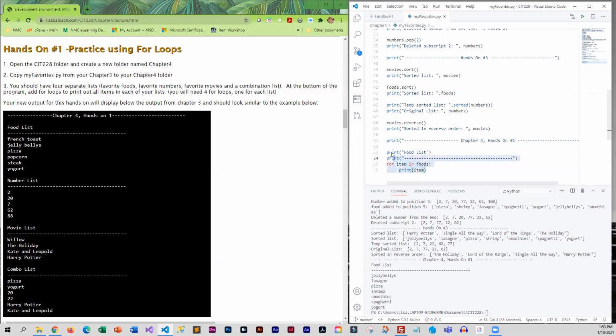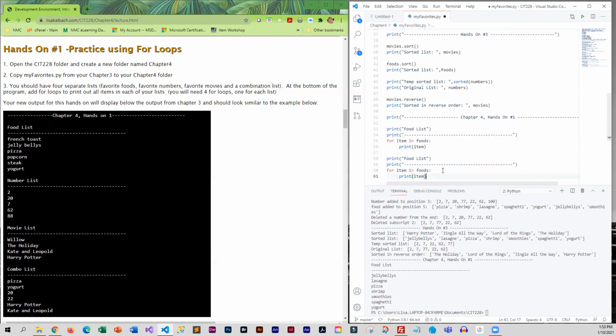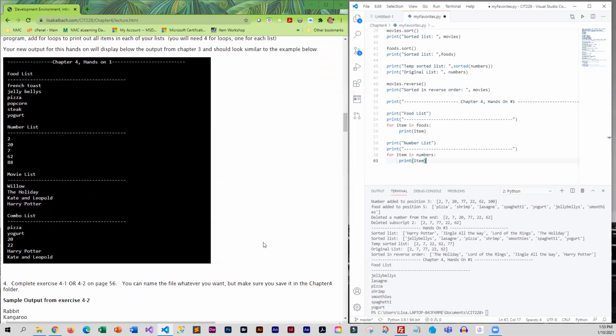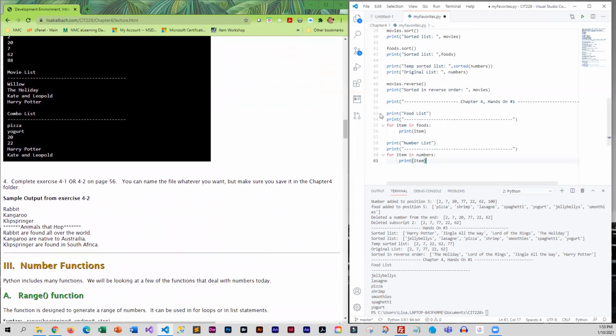Then what you're going to need to do is kind of copy your food list. And you can paste it, and then you can modify it for the number list. And then I would run it and test it, and then you can come down here, paste it again, modify it for your movie list, and paste it again, modify it for your combo list. And that pretty much will complete that first exercise. So I'm going to save my changes.